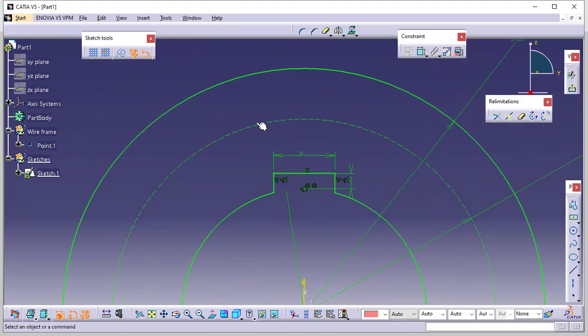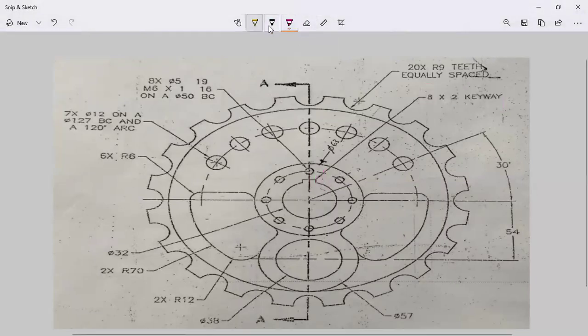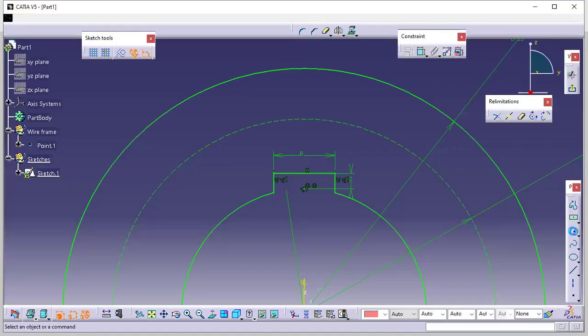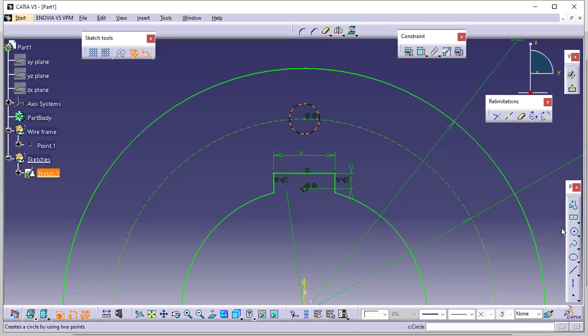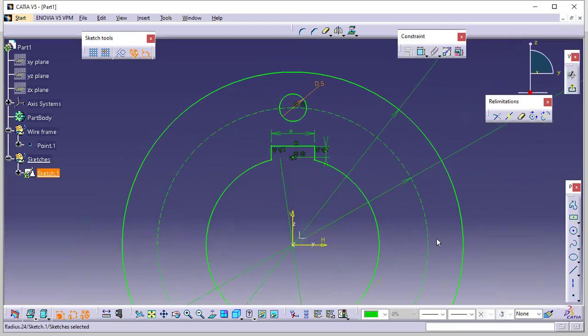I close it. The next one is the circular pattern. Now I go to the next geometries, which is a circular pattern. So the circular pattern is this. Yes, this one, which is given by 5 diameter. And how many circles? 8 circles of 5 diameter. So I draw that. So exactly here, I give the dimension 5, sorry, it's 5. Then we have 8 circles.